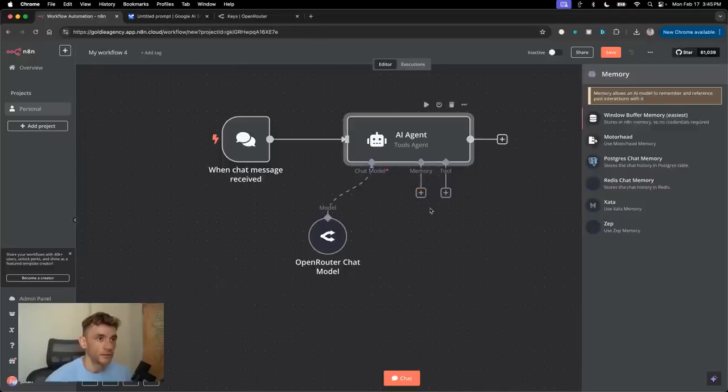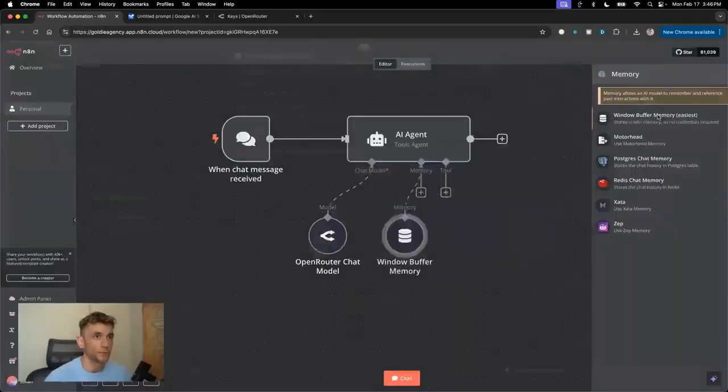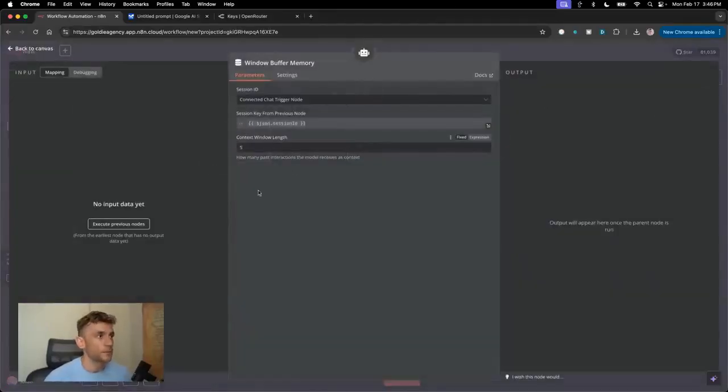Now, inside the memory section here, this basically gives the AI agent recognition of all the other stuff that you've created. So if we click on Window Buffer Memory, this is by far the easiest to set up. And once you've set that up, you can basically read previous interactions that you've had with the AI agent. So the agent has a memory of your interactions with the chatbot. Now that's useful because the more context your AI agent has of how you like to interact with it, the better the outputs of what you get from that AI agent.